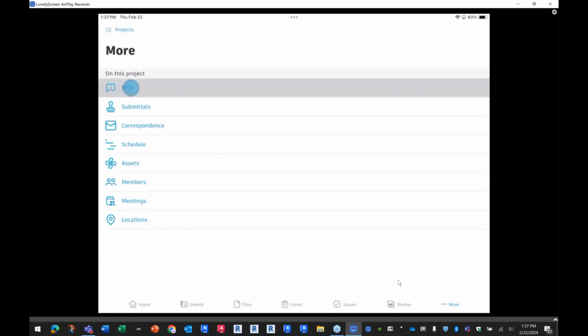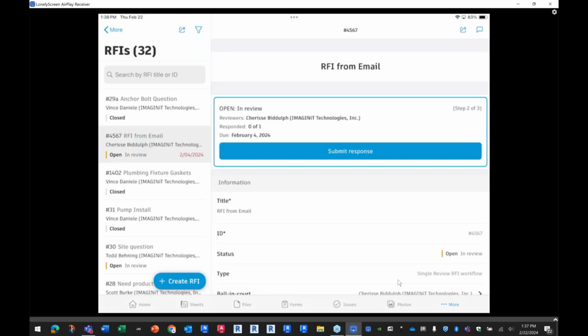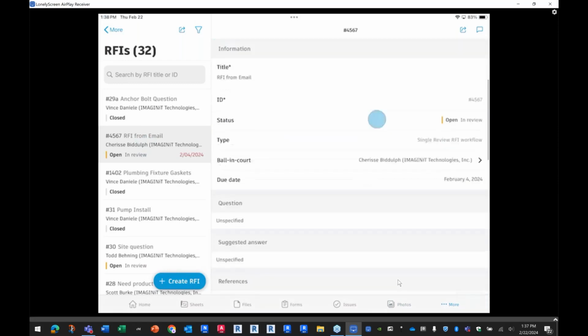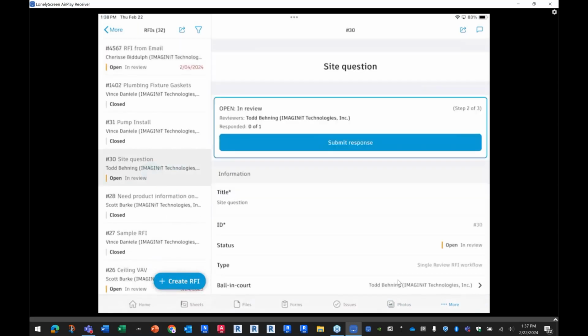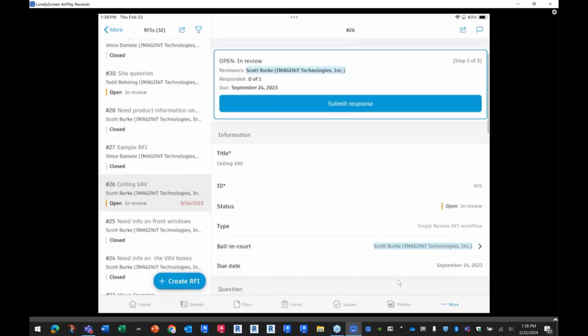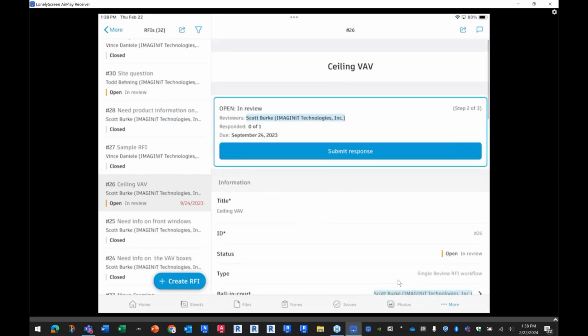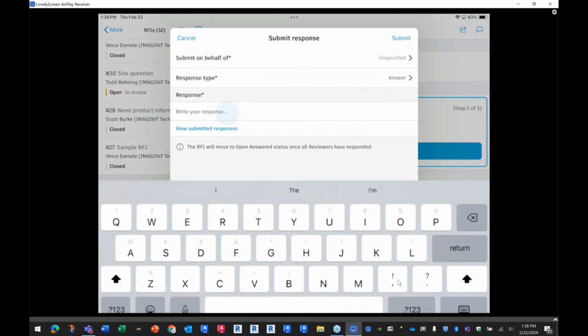So again, I can go to my RFIs and I can actually participate in the RFI process. So this RFI is in review. In this case, it is waiting for someone, maybe it's me, to provide the answer, right? Here's all the information about that RFI. If I get down here, let's see if we can find one that I opened. Here we go. So here's one right here. We just need information about this VAV box right there. And I can submit a response. And then I can specify that this is an answer. And then I can write my responses right here.